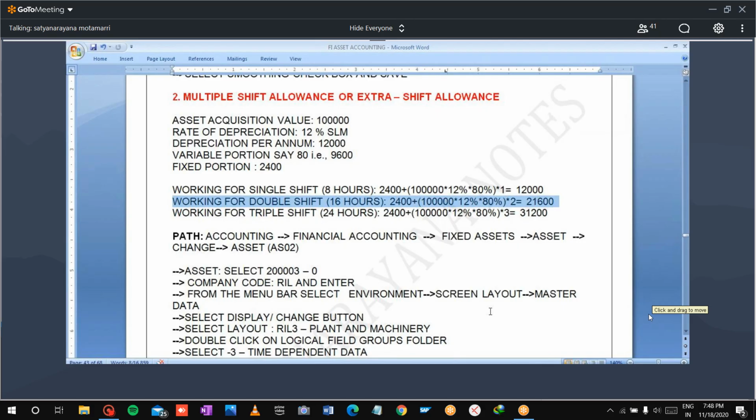It's working for triple shift, 24 hours. In that case, 2,400 fixed portion is constant, plus 1 lakh, the total value, into 12%, into 80%, into 3. 3 means triple shift. 31,200.